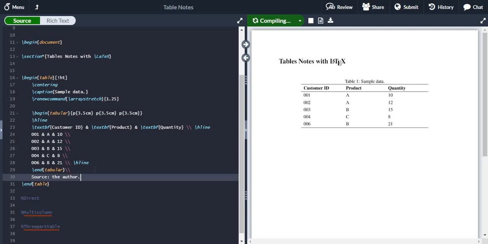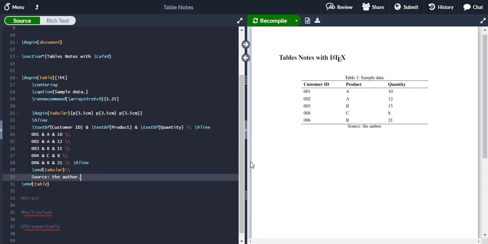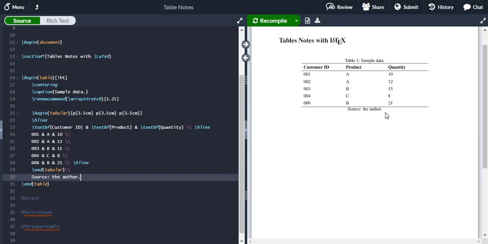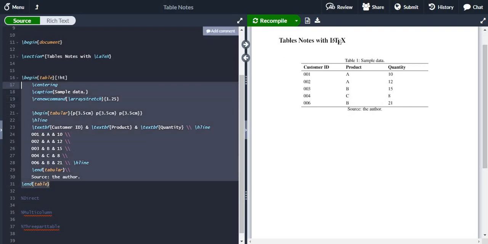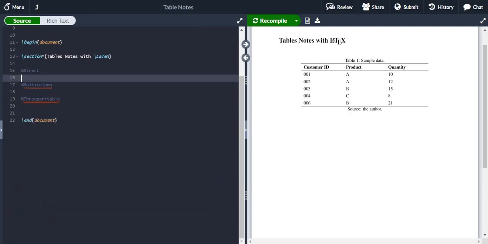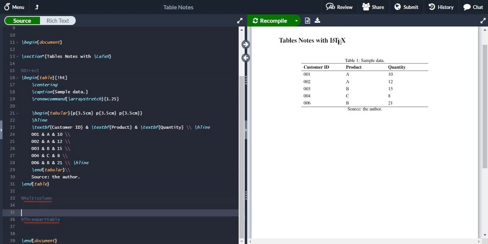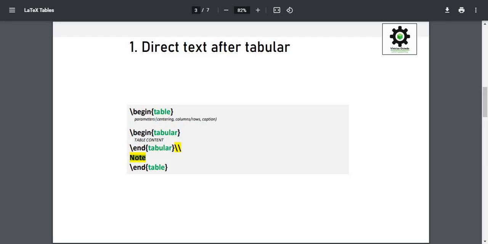Let's compile to see the result. So here is our table. This table with a note should be here. Okay, and let's move to the second approach.